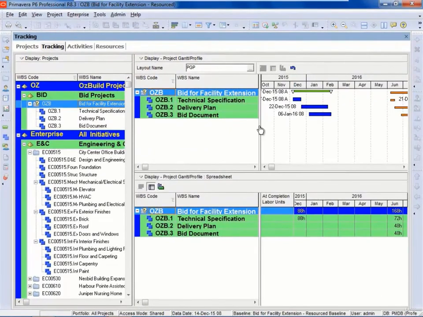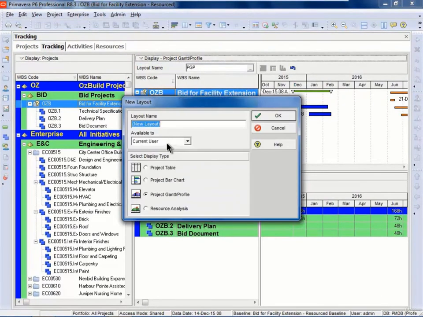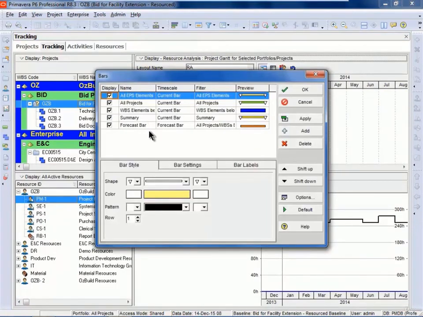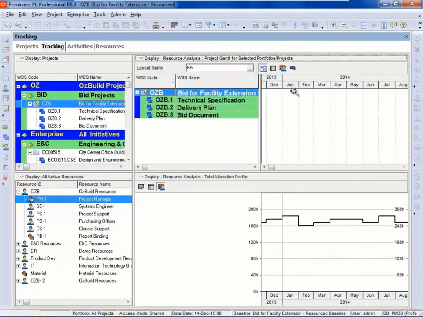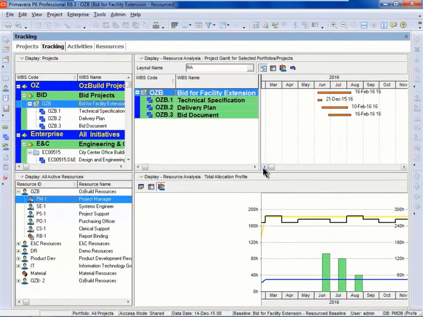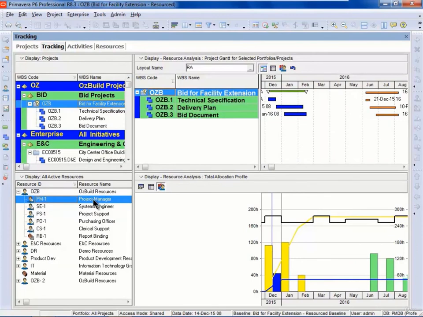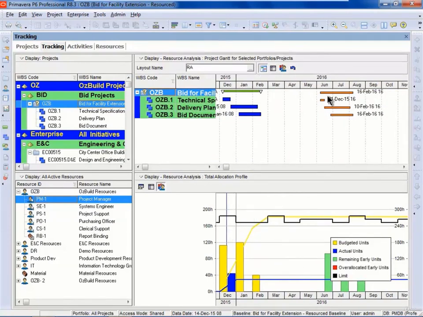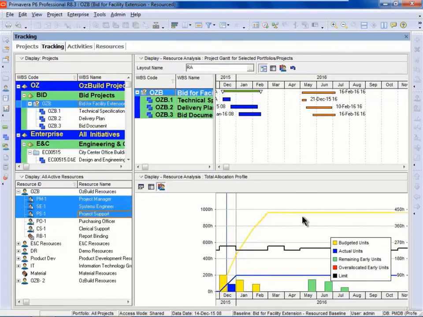Now create a resource analysis view, and here I need to select resource analysis in the new layout form and select OK. Again, if I like, I can format the bars here and select OK. What I have here now is the option of selecting one or more resources to see in the bottom pane here, and you can see that I have the forecast dates which I can reset or drag out as I like. I can select individual resources, or I can control click and select multiple resources.